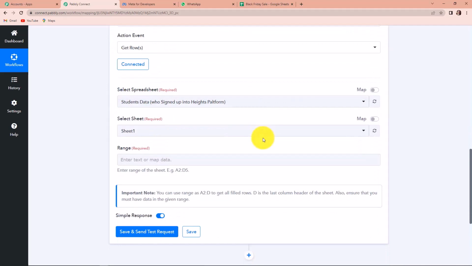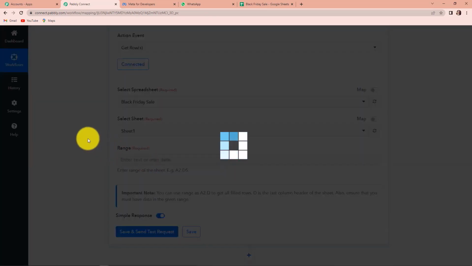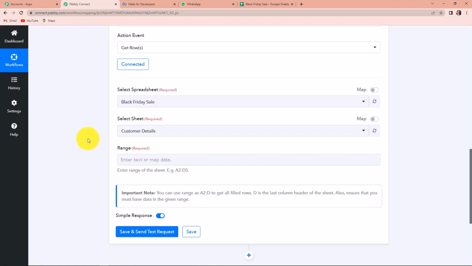Now as I take you down, here we have to select the spreadsheet and the sheet. Basically here we have to map the data. How do we do this? So as I click on this, it will show me the name of all the spreadsheets that have been created. I'm going to select. And since there was only one particular sheet in my Black Friday sale, it has already been captured. Now comes the range.